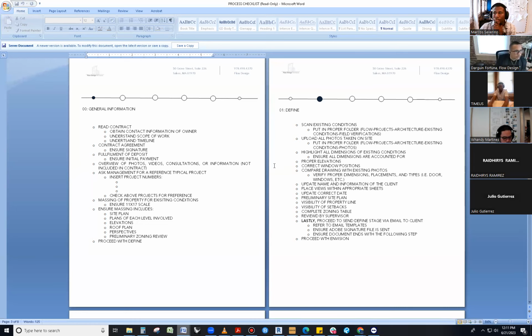So ensuring the signatures are there, initial deposits. I also want people to overview the initial photos. I typically go and do initial photos of the site, initial videos of the site, consultations with the client, and any initial information within the proper folders. You guys have a training where we talk about folder structure. Everybody should know where everything goes.